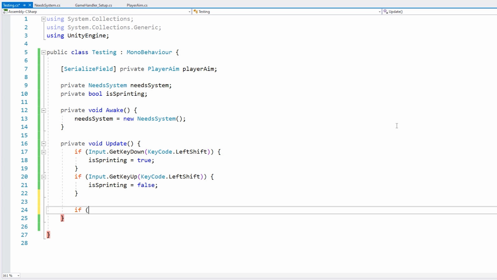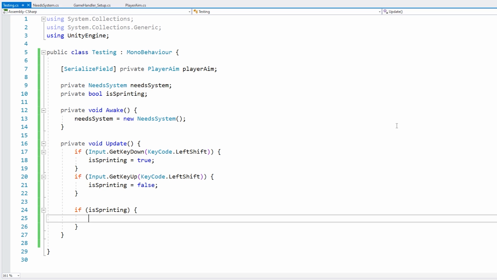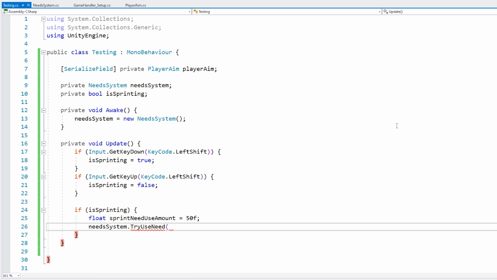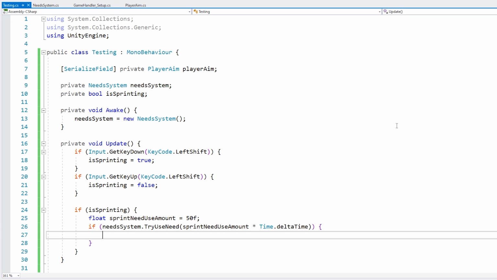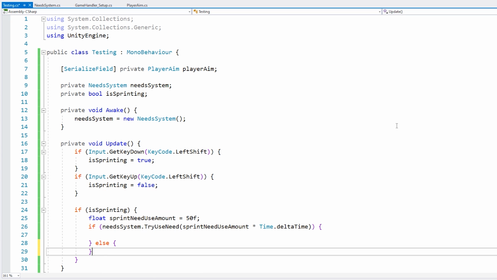Then we check if we are sprinting. Then it's in here that we want to try to spend our need amount. So we go into the need system and we call TryUseNeed. So we need our use amount. And we try to use this need multiplied by Time.deltaTime. So if we can use this need, then we keep sprinting, and if not, then we stop sprinting.